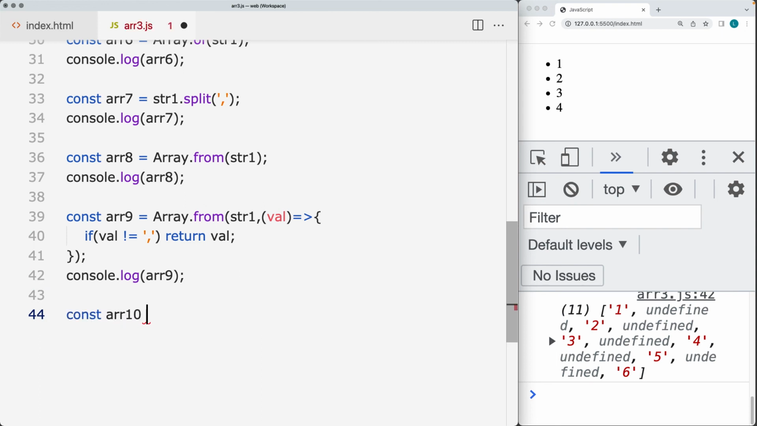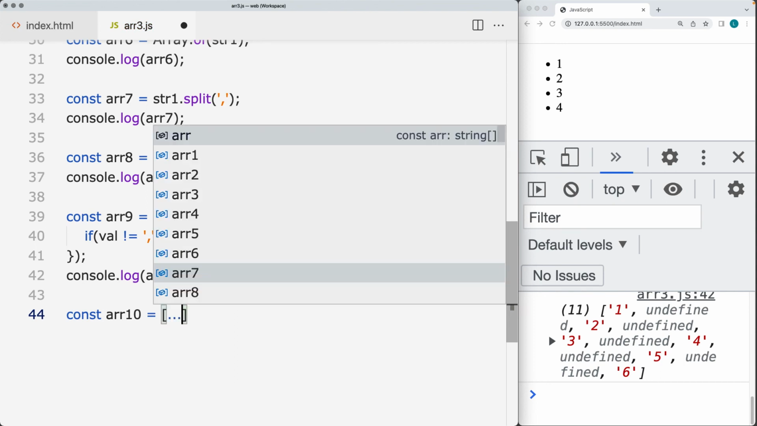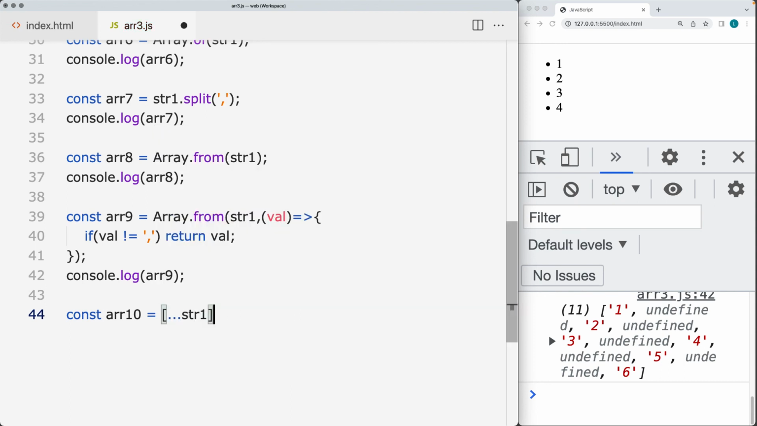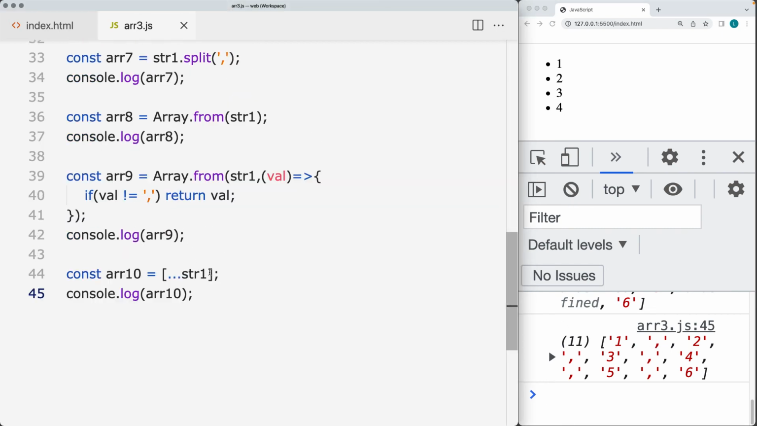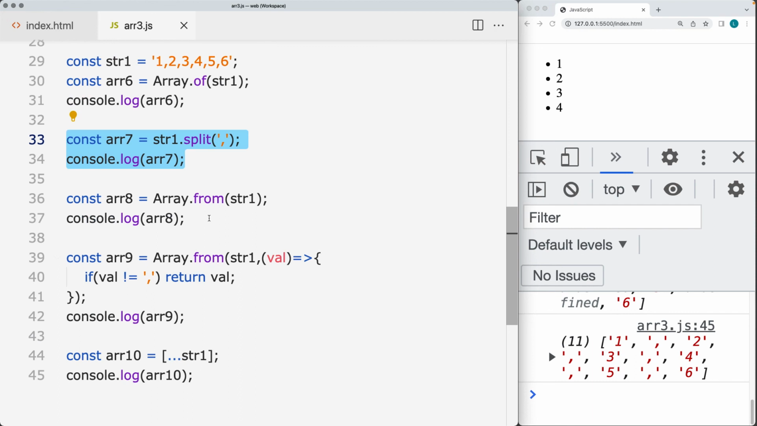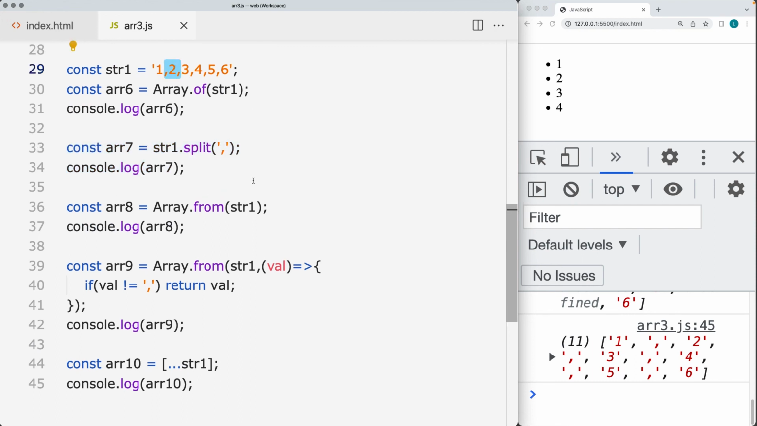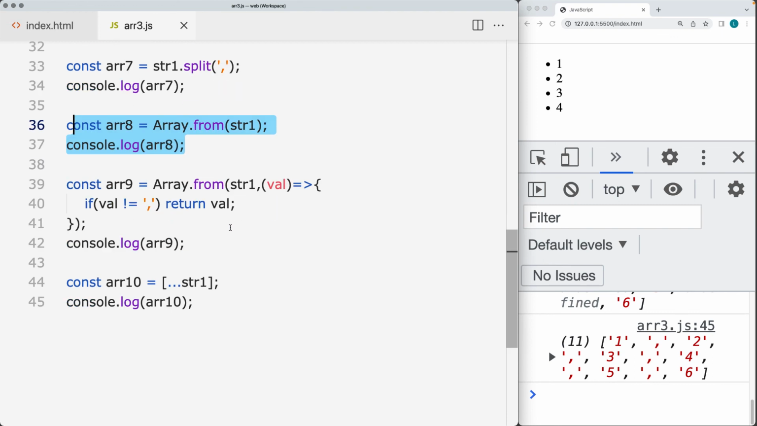So let's create another array. This time we're going to use the spread operator. This is just another way to create an array out of a string, using the 3 dots and then the string value. What this will do is create an array from the string, but once again it's going to be using those commas. So all of these methods, other than the split, are going to include the commas as we're separating out those values, as it's taking this as one string and separating out each one of the characters within the string because it has no way to distinguish what values we want to return back.